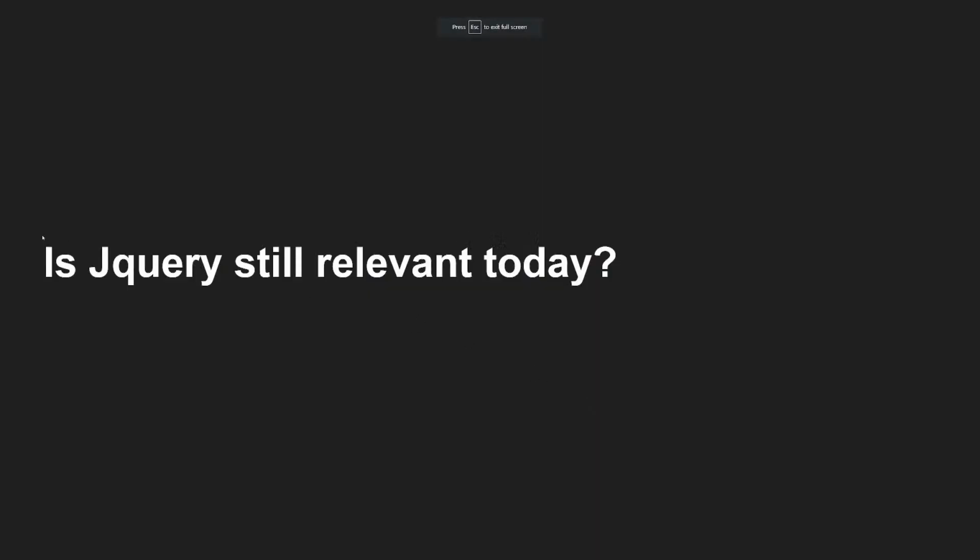Okay. So we have learned about jQuery. jQuery is nothing but one of the JavaScript libraries, which is used for developing applications in an easier way. I will tell you how much easier it will be. So now we need to learn whether jQuery is relevant today. Do we really need to learn jQuery today?